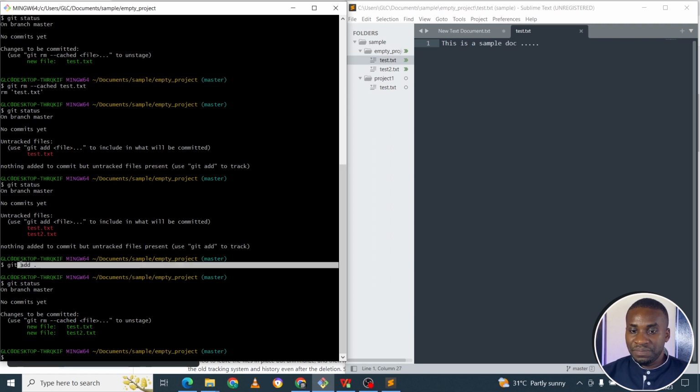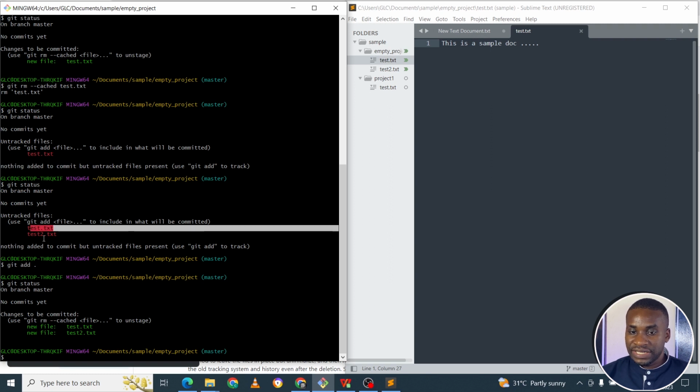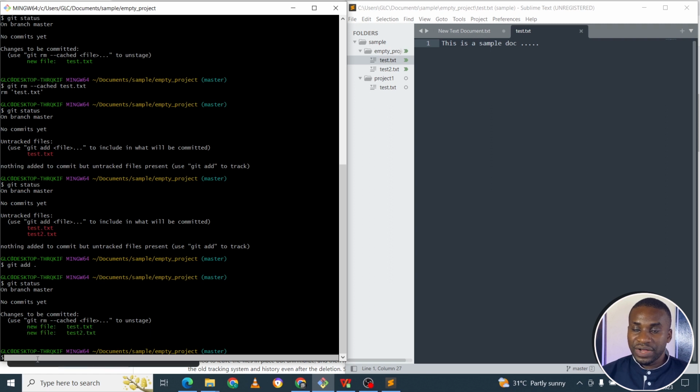So this git add space dot saves you the pain of typing git add text.txt, git add text2.txt, git add text3.txt. You just use a git add dot and it adds everything for you. So you have your git status now. These are all your things here. And then you can now commit.